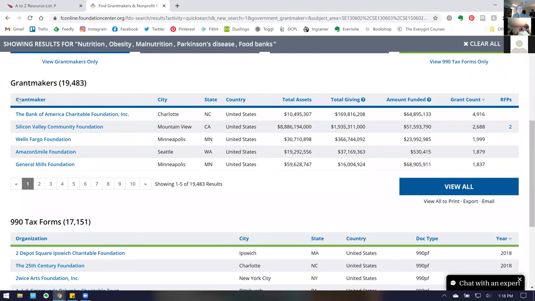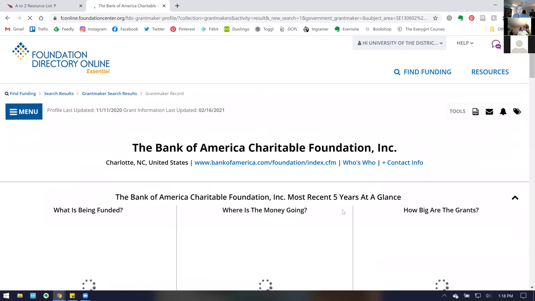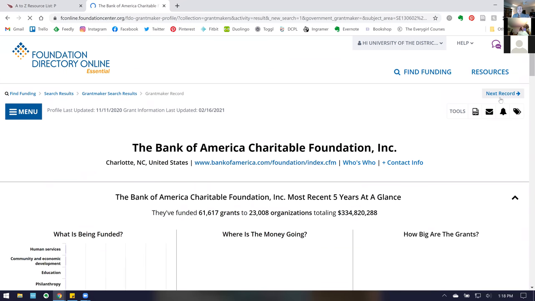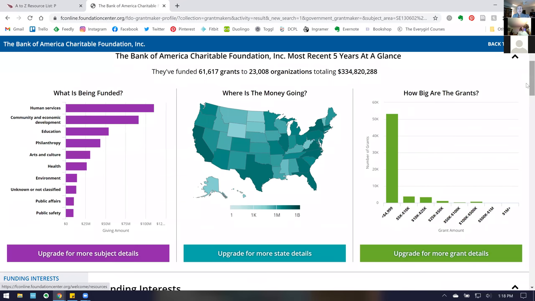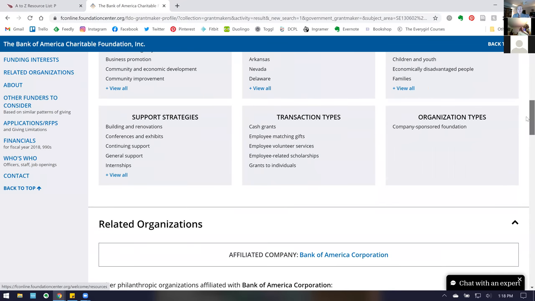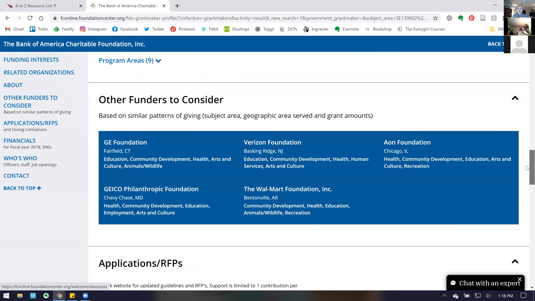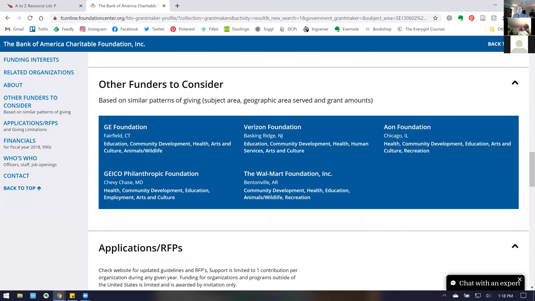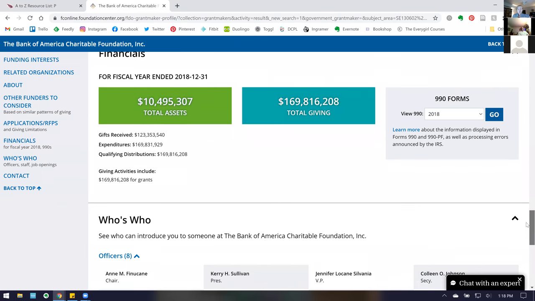And when you go into these things, if you click on the grant maker, you will receive information about what they are funding, where the money is going, what kind of things they are providing grants, how big they are, and then information about that grant funder in particular. So obviously Bank of America is huge, but they give you related grants and things like that. So this is wonderful if you are trying to find money to fund your research.